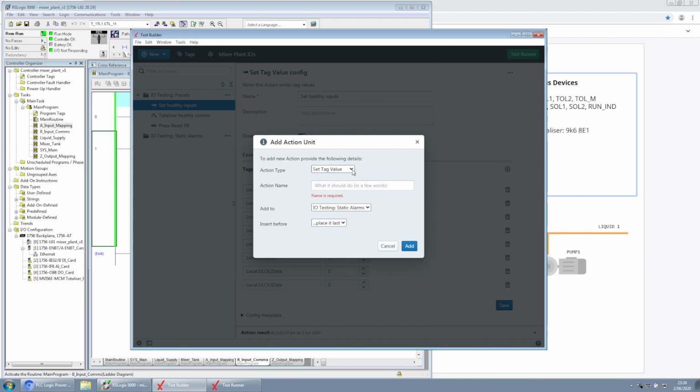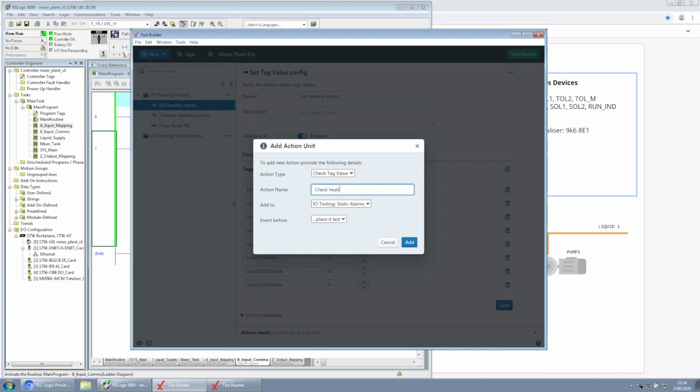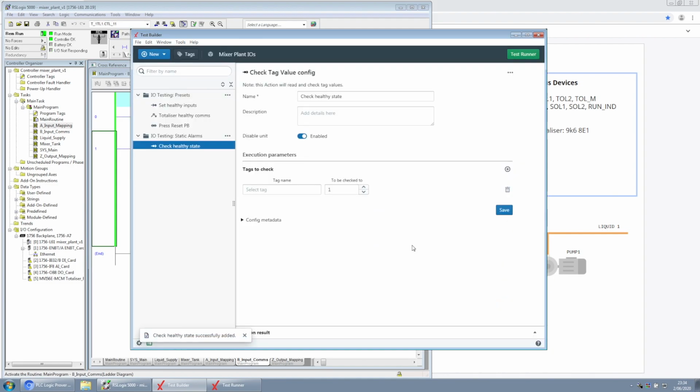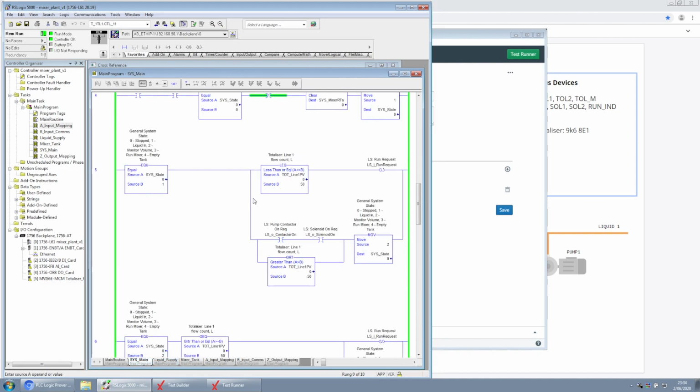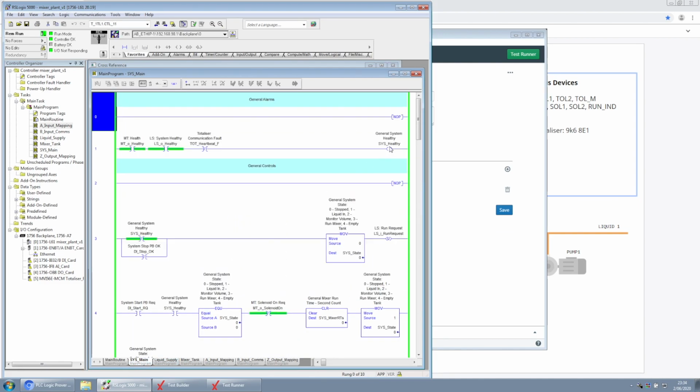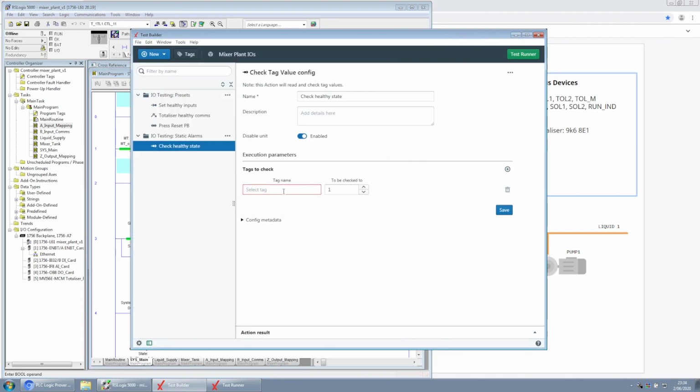But before we create any test, let's make sure it is actually healthy. So basically we need to check healthy state. To check healthy state, we need to add the tag. And if you go to PLC and go to the main healthy state, we can see that it has a tag called system healthy. So what I'll do, I will just copy that and paste it here. So I'll create this. And what does it need to be? It needs to be 1.